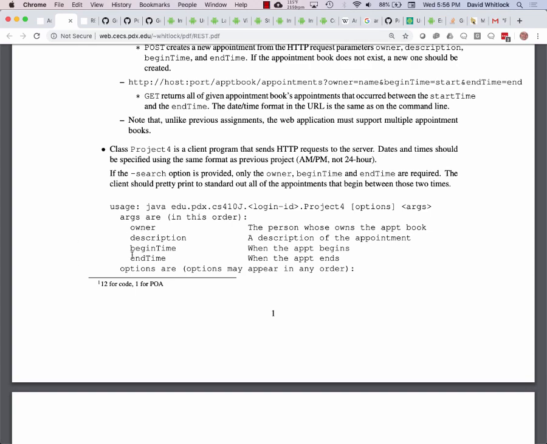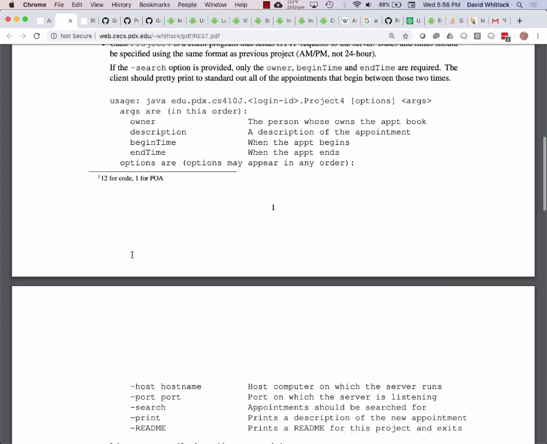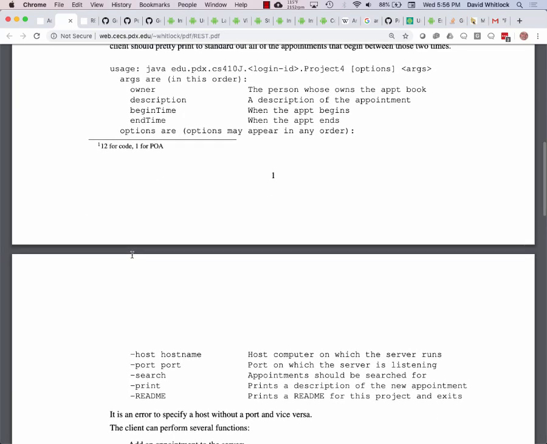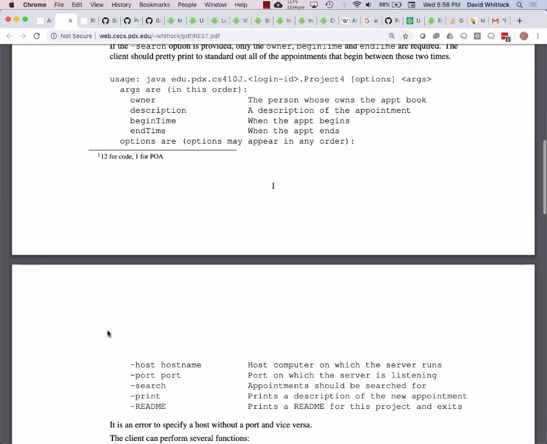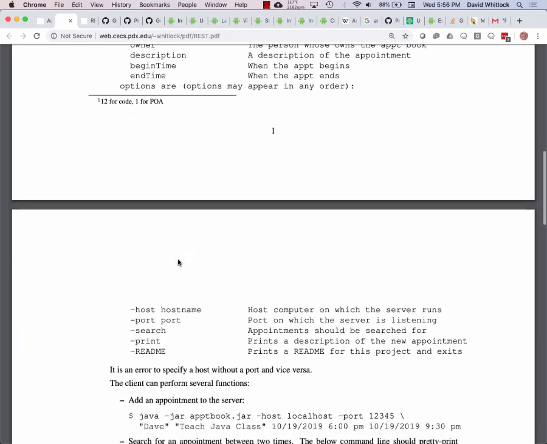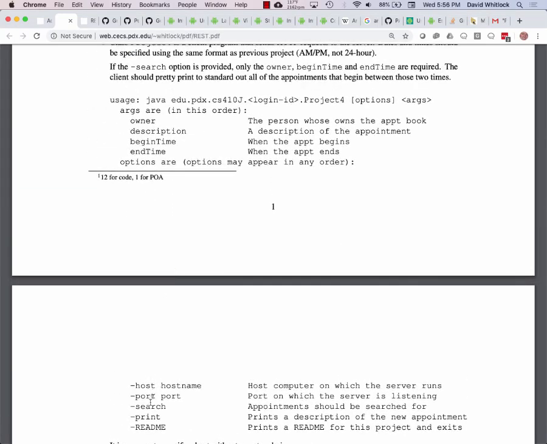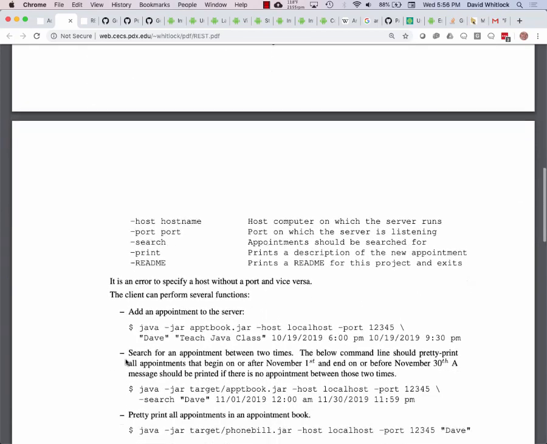So it's the same arguments: owner, description, begin time, and end time. But now there's some additional options that you need to put. You need to specify the host and the port that you're going to connect to then access those URLs. You've got -print and -readme. Now you've got a new option though called -search. And that will do the query that will search for appointments between the begin time and end time. And by the way, when you say -search, you don't provide the owner and description.